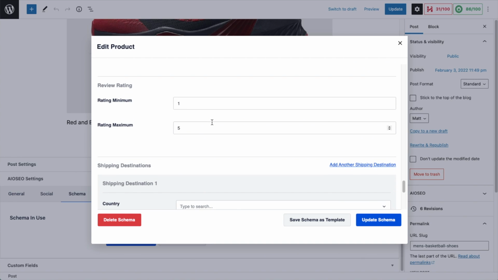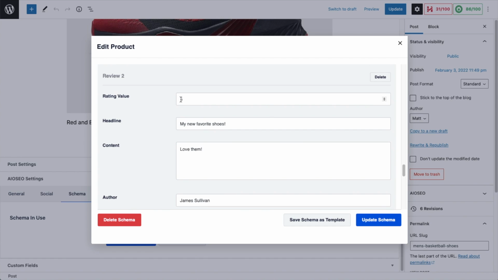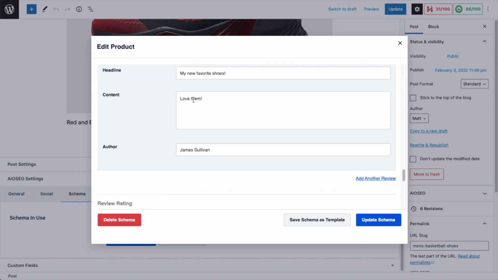Below that for the reviews is the minimum to maximum rating 1 through 5, but you could change that to whatever you want. I'm going to leave it 1 through 5. The caveat is if you're going to have a range of 1 through 5, make sure your reviews don't exceed that range. So no one can give a review of 6 or 7 here, or the schema will end up being invalid.